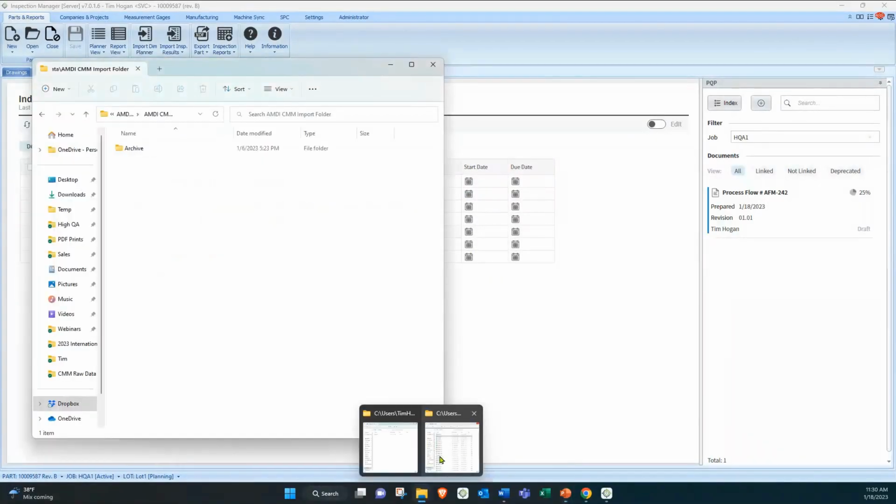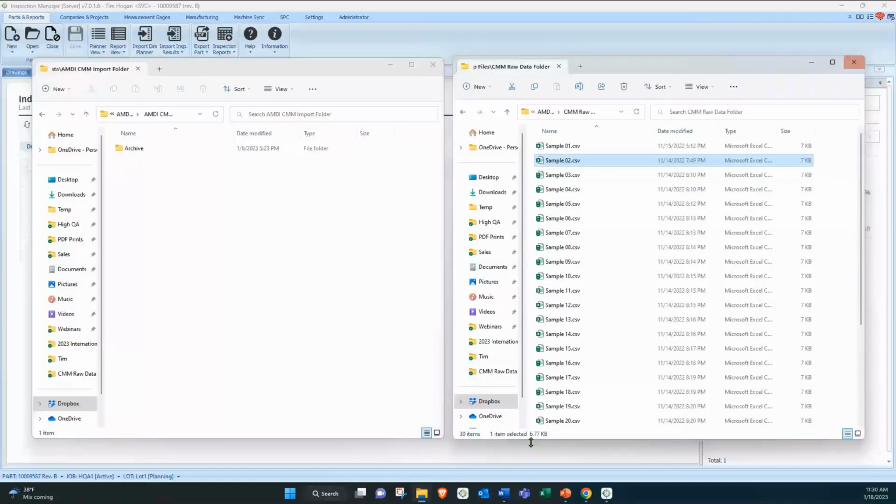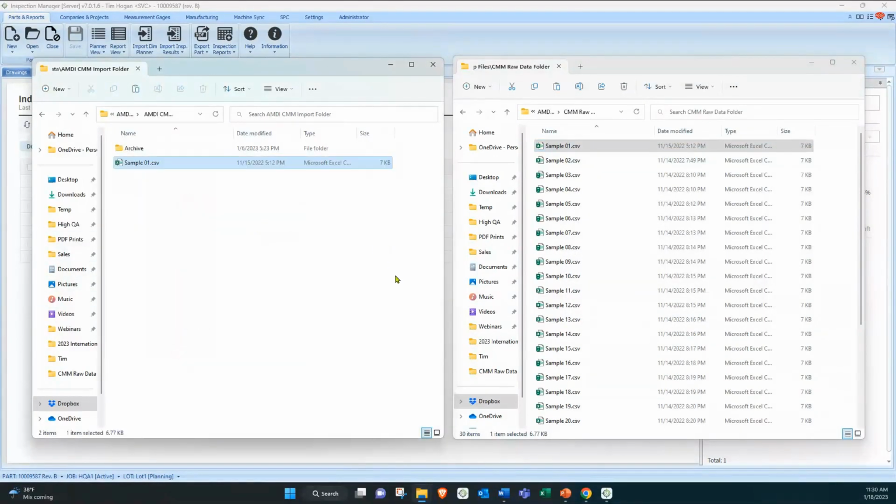So what we would do is set up a folder like this. This is just an import folder. You can see that here, that we're listening to. So HiQA is listening to this folder location. So in theory, what would happen is your CMM would execute a part program. It would complete, and it would save the report out into this folder location. So essentially it would look something like this, and it would just populate into there, and that's it.